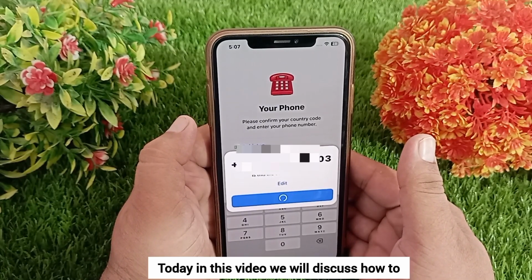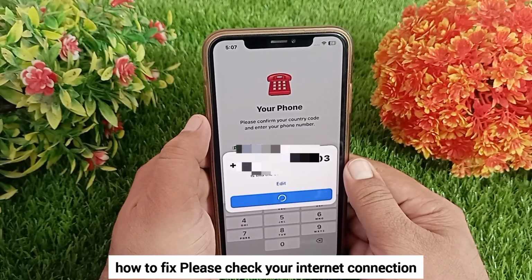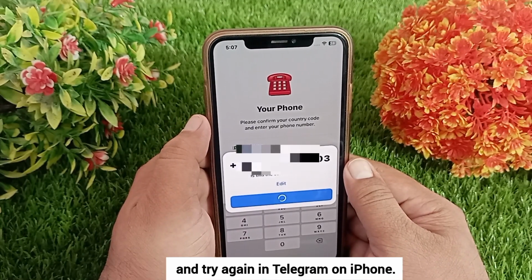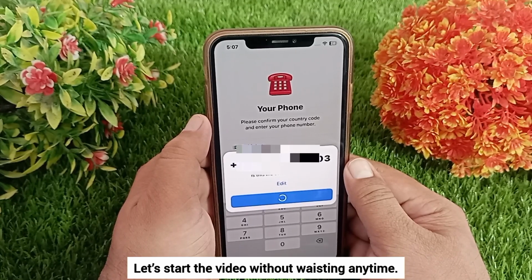Today in this video we will discuss how to fix "Please check your internet connection and try again" in Telegram on iPhone. Let's start the video without wasting any time.